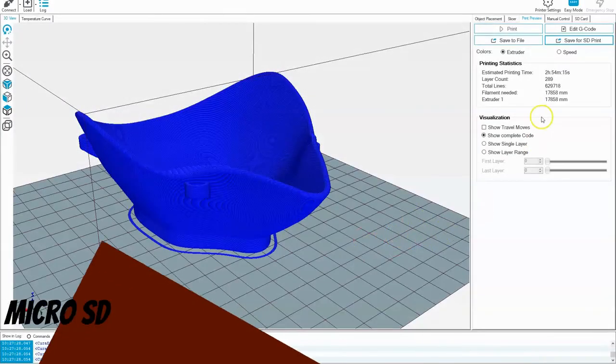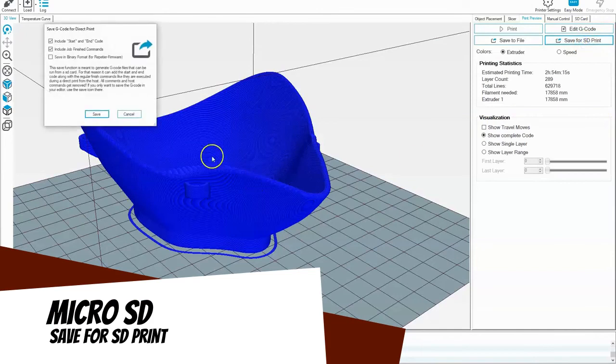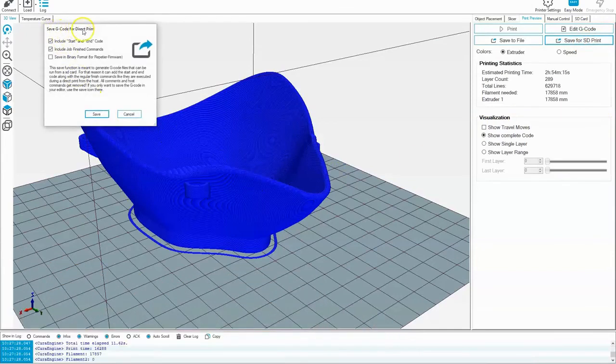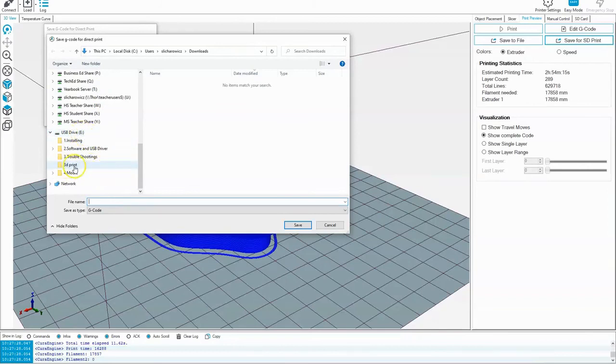Okay, after inserting the micro SD card transfer unit and SD card into the computer, I'm going to come up here and click on Save for SD Print, and then Save G-Code for Direct Print. I want to keep Start and End Code on, and include Job Finish commands. Then I hit Save, and now I want to move through my file structure until I find that USB drive in the E drive, and I'm going to find the folder for 3D prints. I'm going to put all my 3D prints in here.